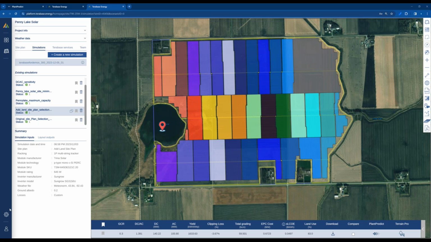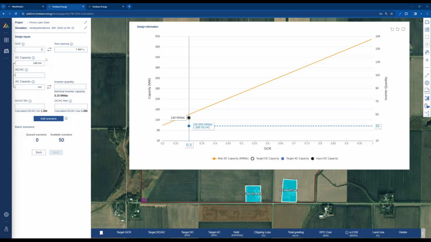It's exciting to have a site plan to work with, but what about all that unused space in the top right? Let's find the maximum amount of capacity that we can fit in our new site. I'll go back to the scenario analysis. Let's stick with our target of a 0.3 GCR, but this time not put in any value for DC capacity. So I'm deleting this 140 megawatts on the DC capacity.